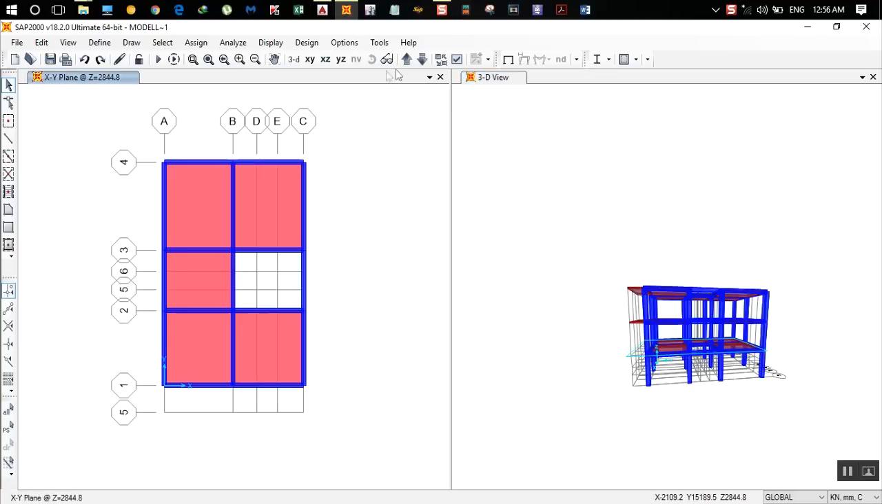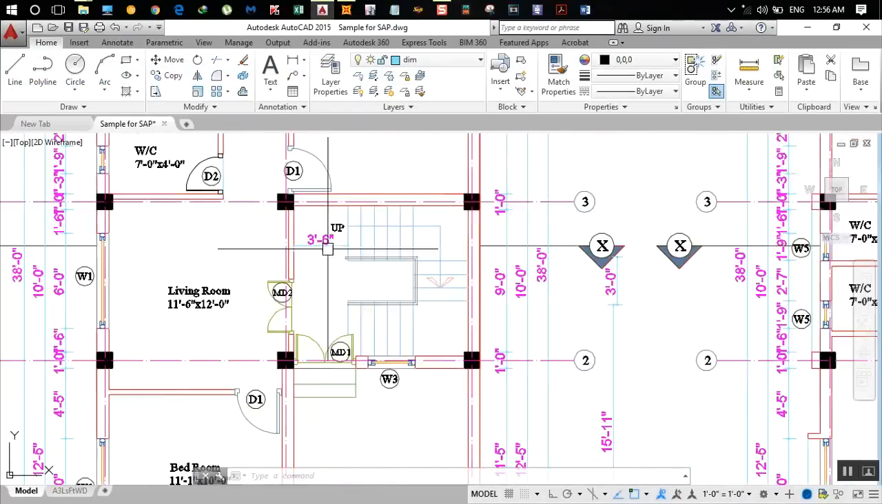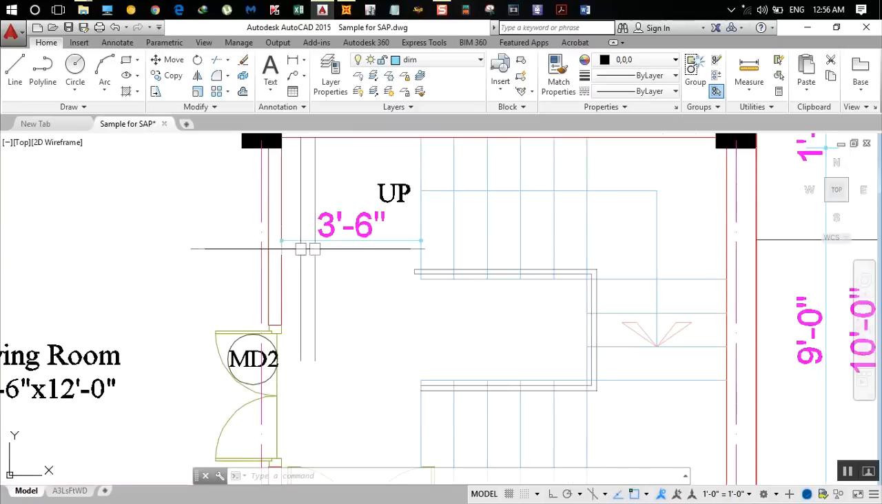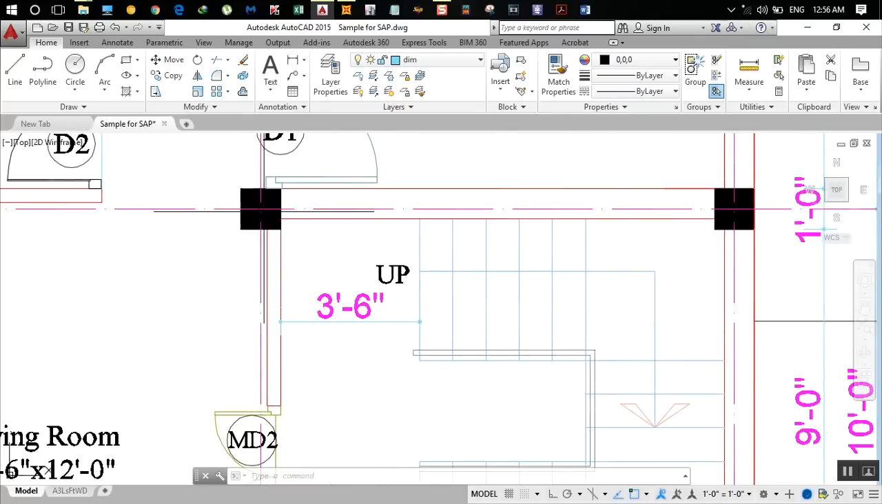After that we go to the Z equals 0 level. As you can see, we got a landing slab at 3 feet 6 inches from here, and that gives us from the center line 4 feet 5 inches. Okay, so this is our landing.